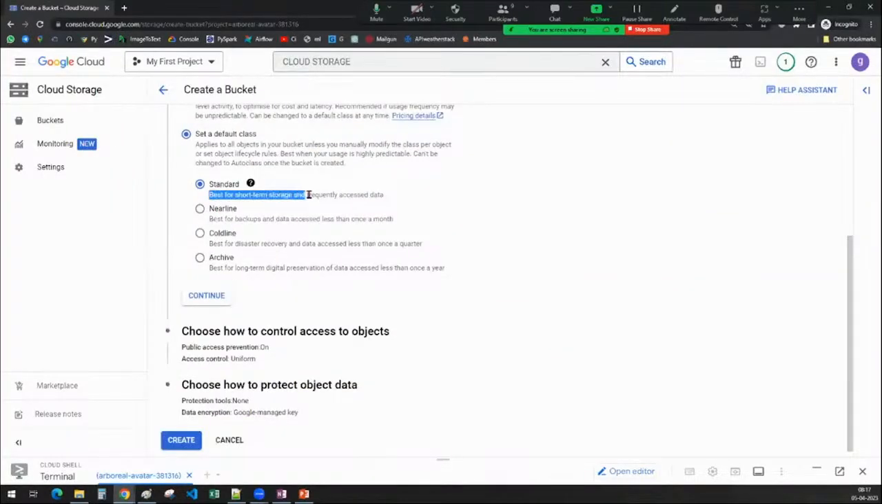Now you can also read it here. Best for short-term storage, frequently accessed data. Best for backups and data accessed less than once a month. Best for disaster recovery, less than once in a quarter. Best for long-term digital preservation, data accessed once in a year.